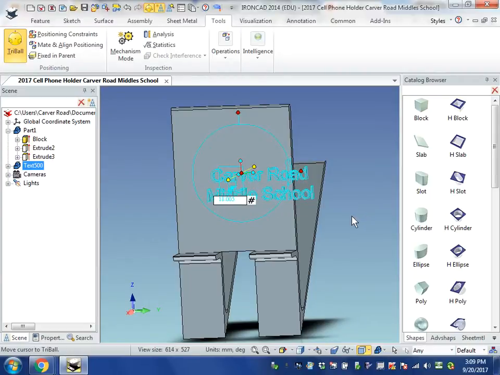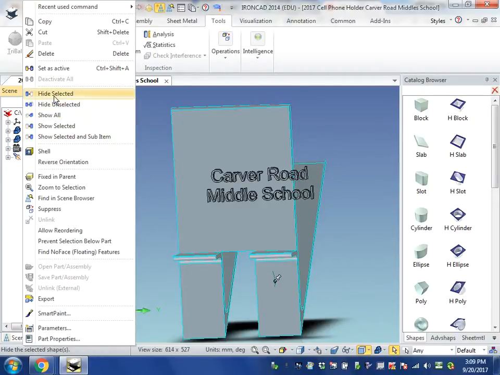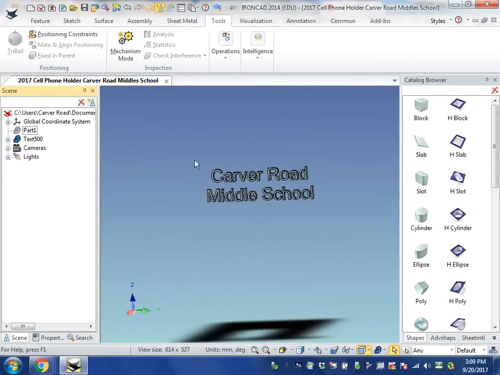So I'm going to turn off my triball tool at this time. I'm going to hide my cell phone holder, which means this part number 1 right here, which is my cell phone holder. I'm going to click on Hide Selected. Now I'm just left with the text. So it looks like my text is just floating here. But what I'm actually going to do is put this text onto a part.